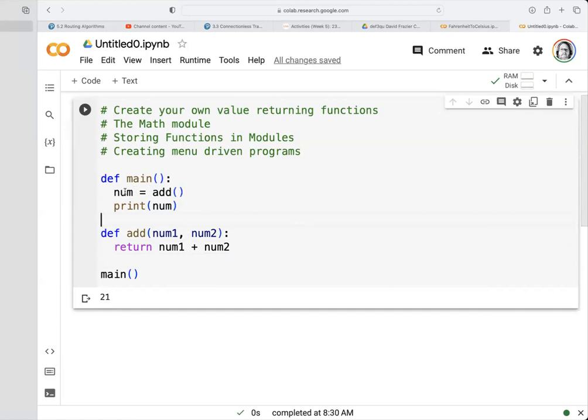Okay, so now when I try to use the add function, I have to match up the number of parameters. So I'm going to add, let's say, a 12 and a 34. If I run that, it now gives us the correct answer.